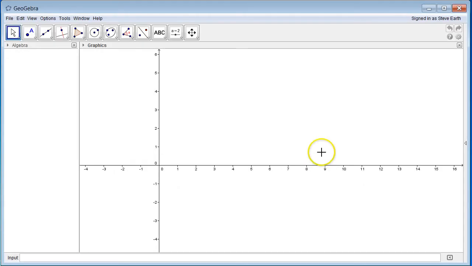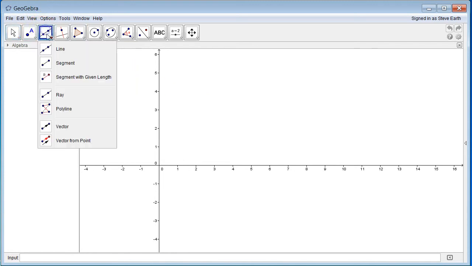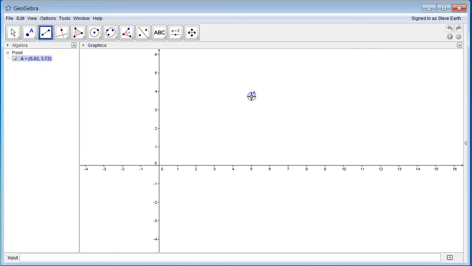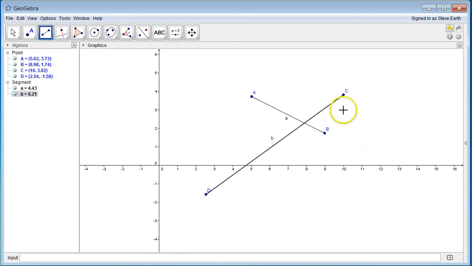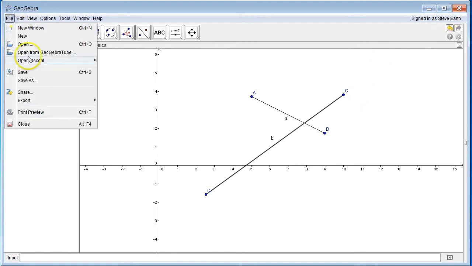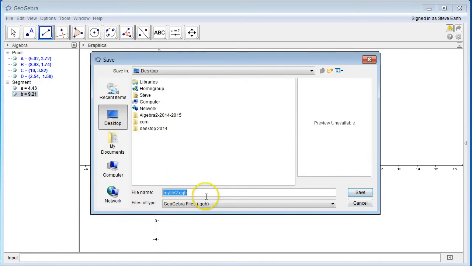All right, so here we are in the actual program version of GeoGebra. Let me just make a few line segments here. Okay, and let's say I want to save this. Notice I am signed in right now, not that it will matter because I'm about to save locally. So I go File, Save As, and this time I'll call it My Segments.